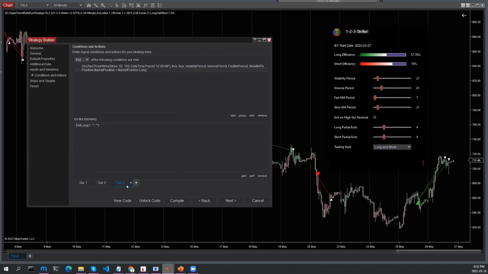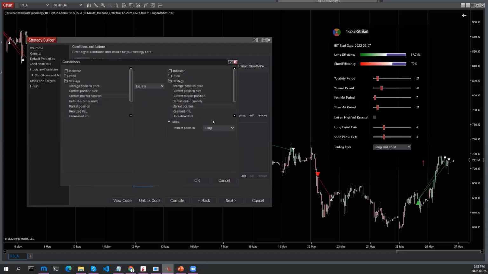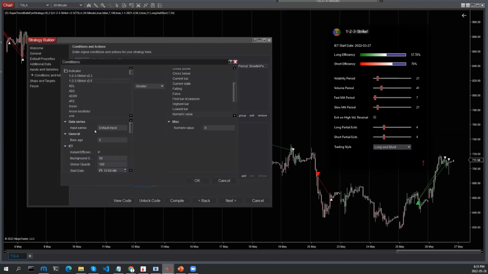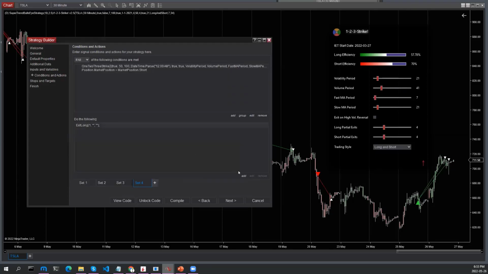1 unit. And similarly for our short trades, I'll duplicate this and get it done quickly. When we are short, and we get a short partial exit right here, then we'll exit short for 1 unit.